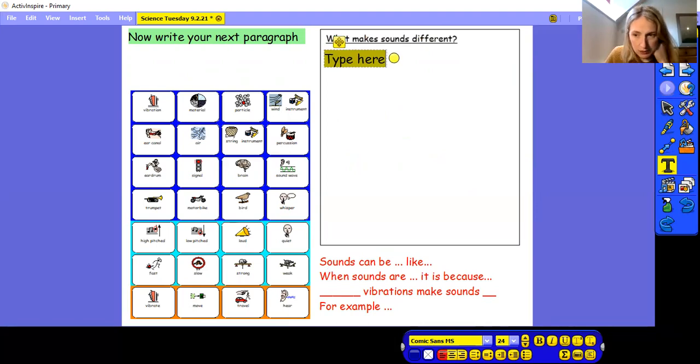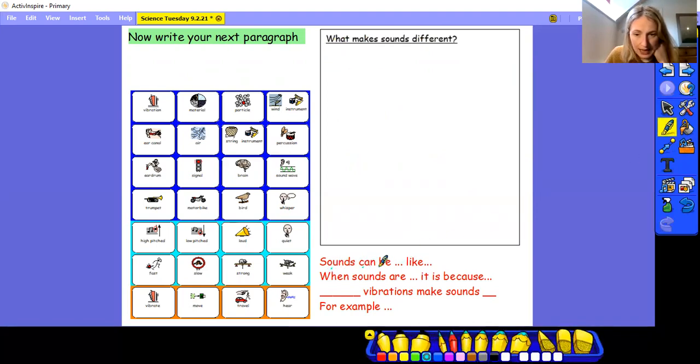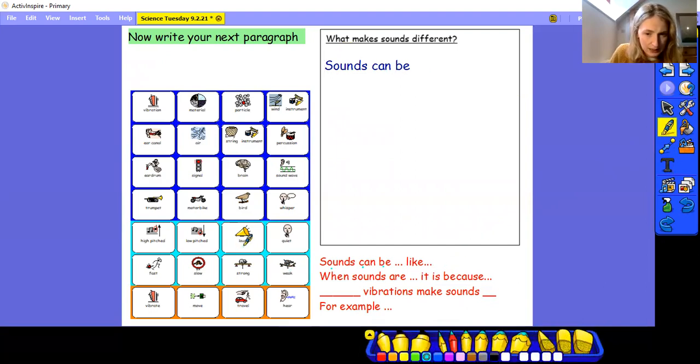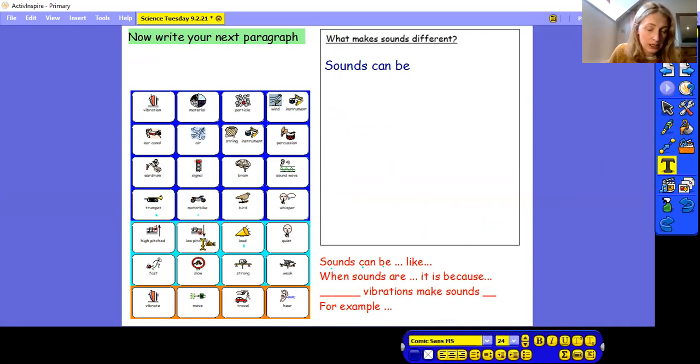We've got this sentence frame at the bottom of the page. It says sounds can be something like something. So I might start off with a sentence like that, and I'm going to say something like sounds can be, and I'm looking on the word mat, and I can say they can be loud like a trumpet or loud like a motorbike. Okay, so I could say sounds could be low pitched like a motorbike. But let's go with sounds can be loud like a motorbike.